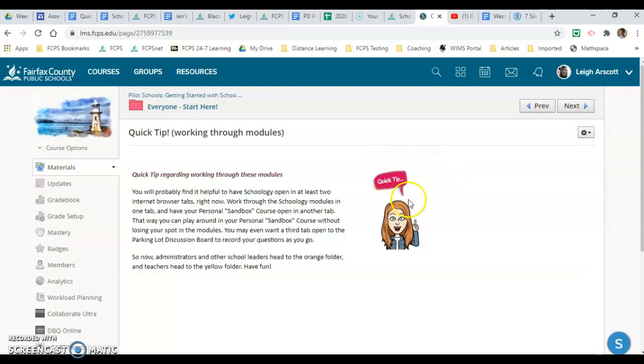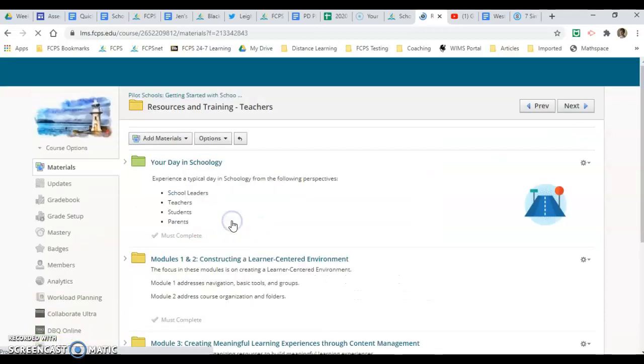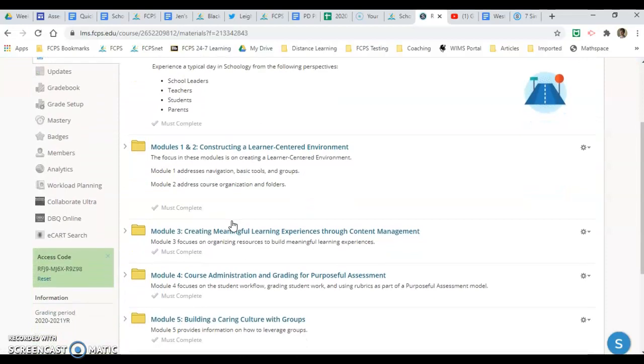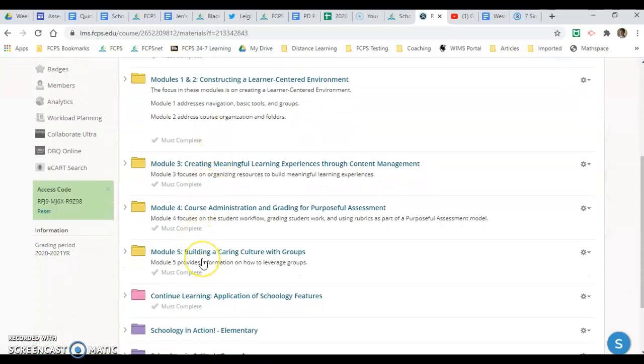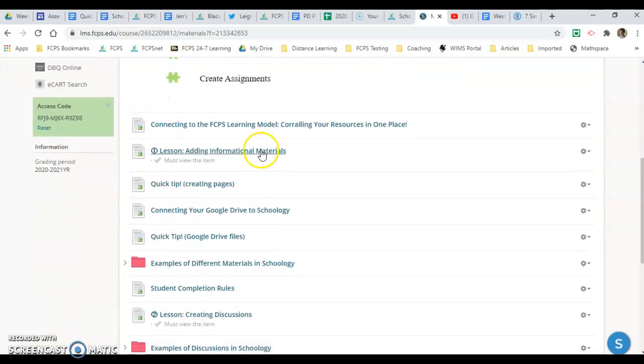You'll also see some quick tips sprinkled throughout. If it's got My Bitmoji or anything like that, you'll know it's coming from Irving staff. It's not like IT official or Schoology or FCPS official, but these are our tips that we think will help you. After you're done with that red folder, you will move to either the orange or yellow. So let's say you're a teacher. You need to complete modules 1 through 5. Each of these modules has lessons, like this one.